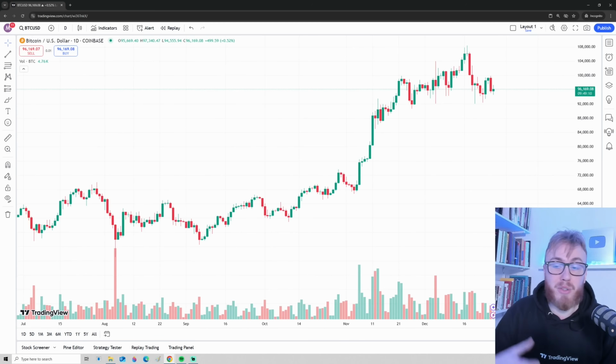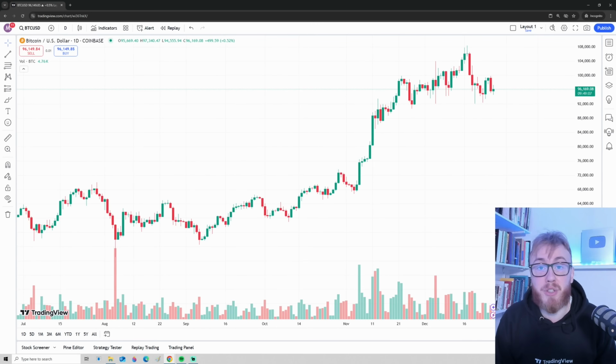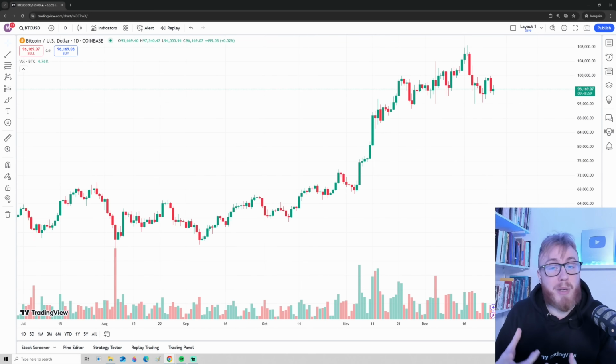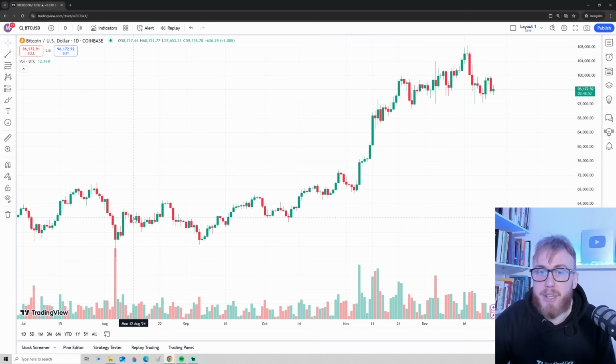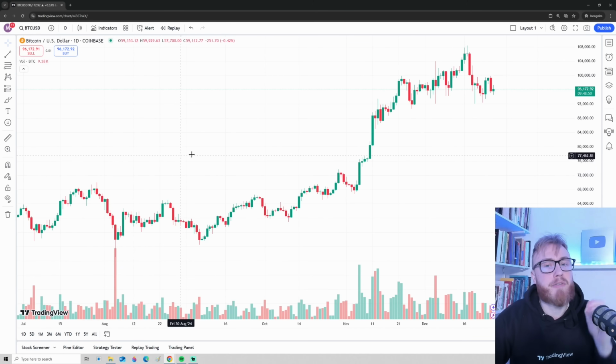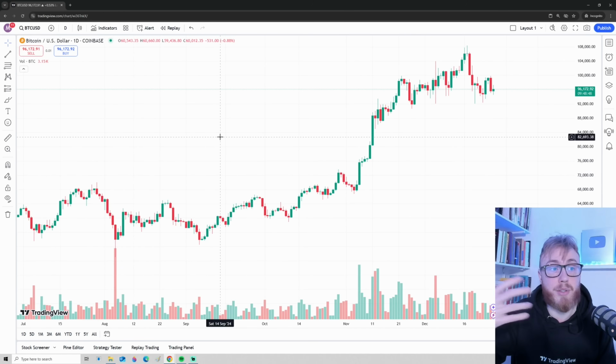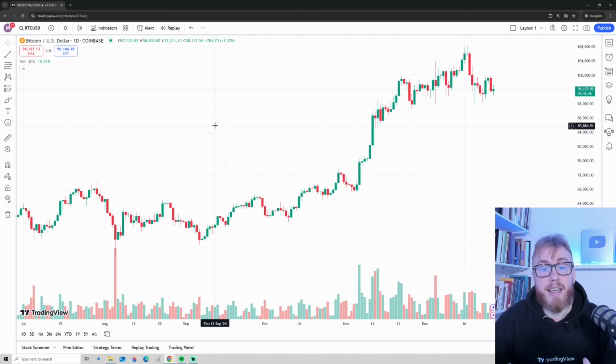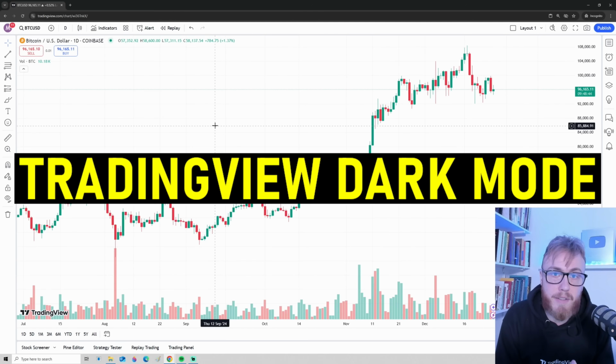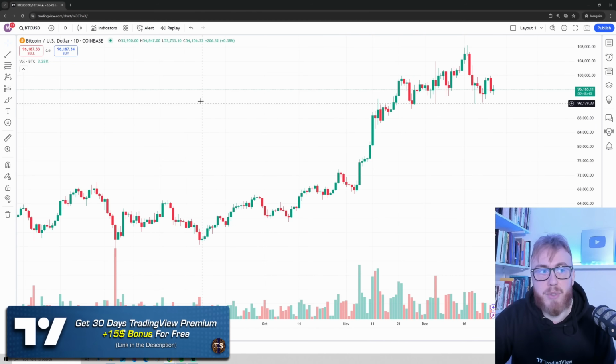Alright, so now that you know how to use and move around TradingView in an effective manner, you might wonder, how do I change TradingView to look better and more pleasant? This will of course vary from person to person. But the first thing I want to show you guys, and I know this is a question many people ask, is how do I use TradingView in dark mode? And to do this is very straightforward.